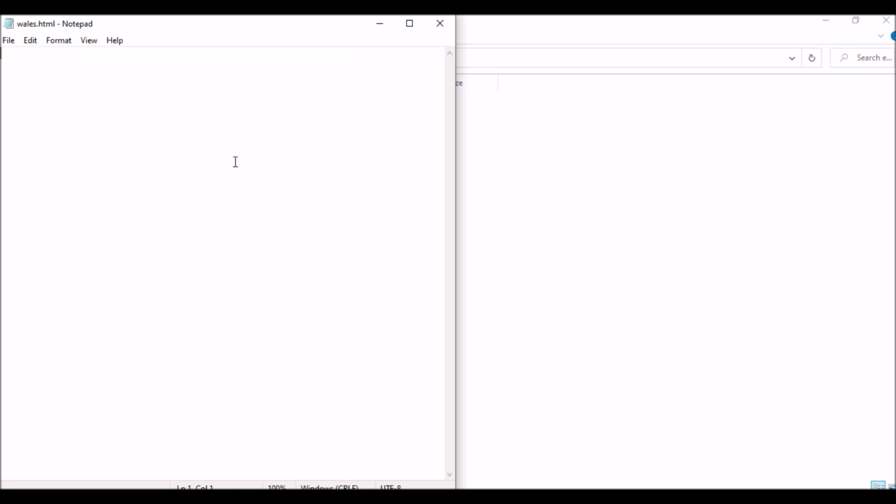Now we can start to create and insert our HTML code. At the top of each HTML file, we put in a doctype declaration, and it looks like this. So we've got doctype HTML, and that tells any applications, including the browser, that this is a HTML file.